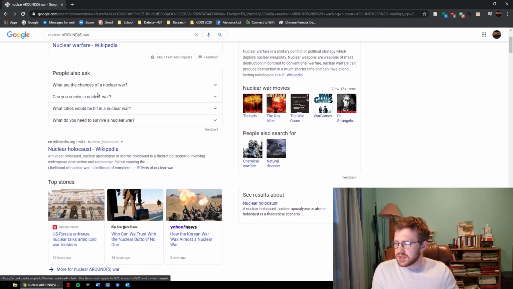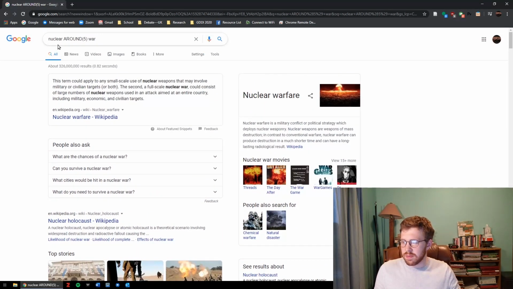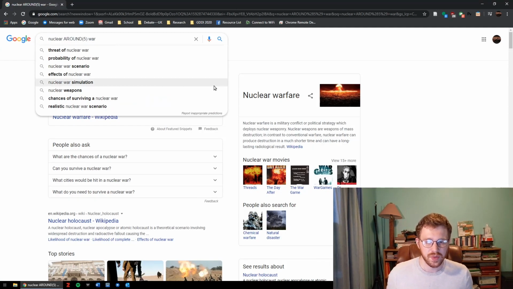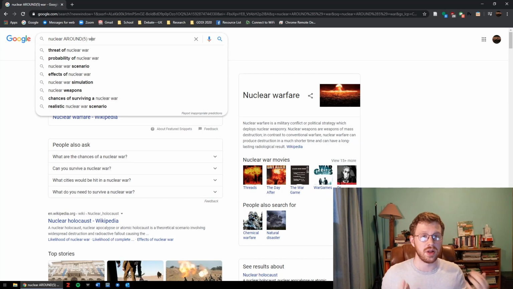So what this means is that it will still use both nuclear and war, but not only that, it will also limit it to only those articles where nuclear and war are within 5 words of each other. So that's a super helpful way that you can limit out miscellaneous articles.